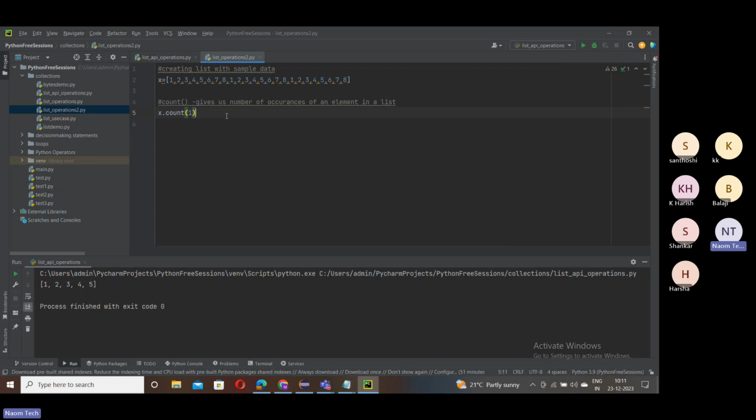Number of occurrences. Now, how do you do it? Let's test it. If you want, you can assign it to a variable, occurs, because that means you are finding out how many times one is repeated, and print that. Print of occurs. So what is it that we are doing? We are printing the data. Right. Let's print it now.